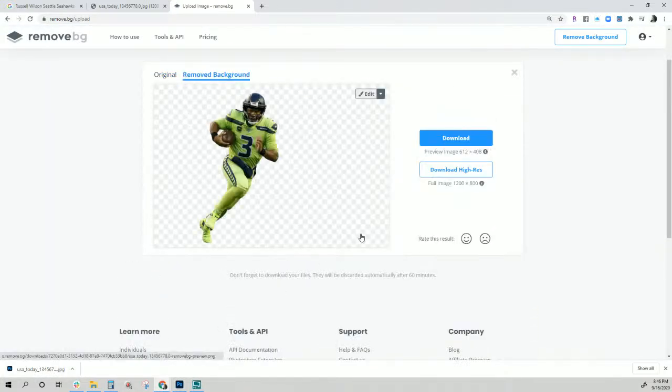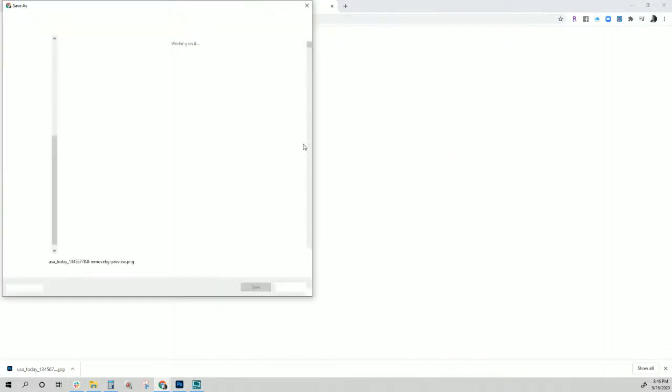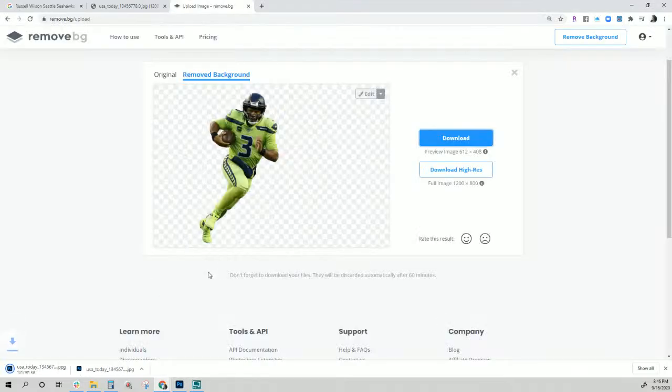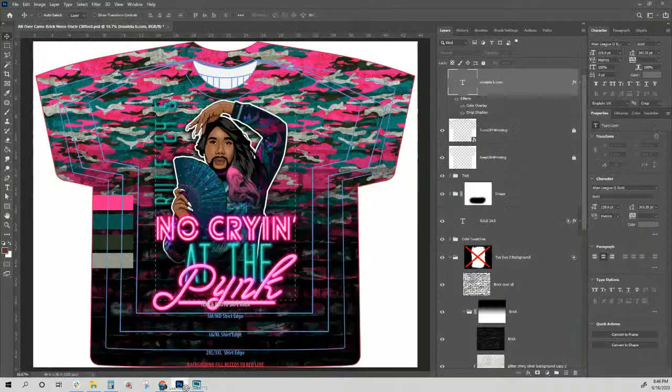And see how well it does. It looks good to me. I don't even have to clean it up. In this case, since I'm not going to be doing anything with this image as far as making it a sellable file, then I'm going to download the preview version to not waste one of my credits. And let's drag and drop it.